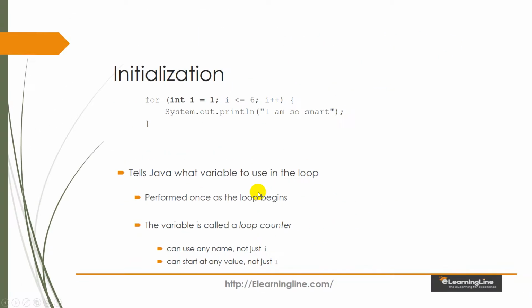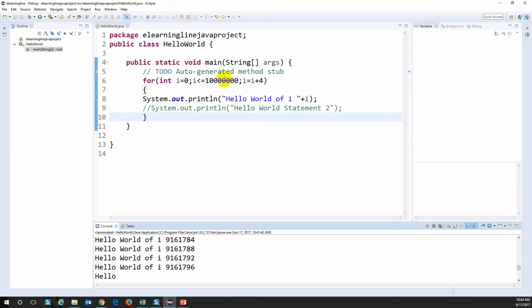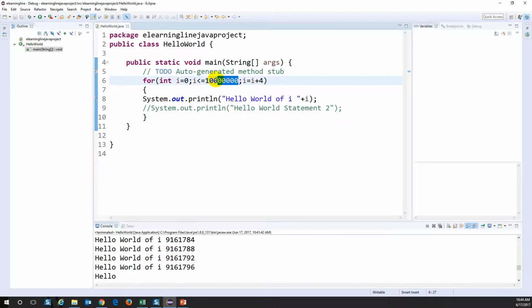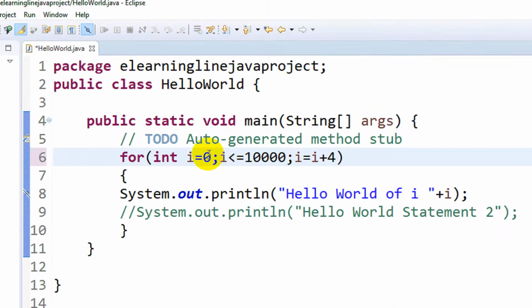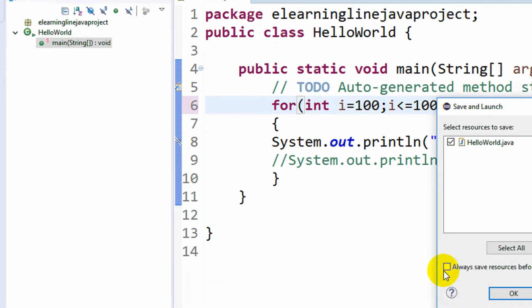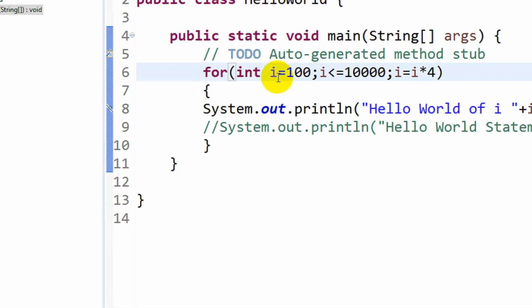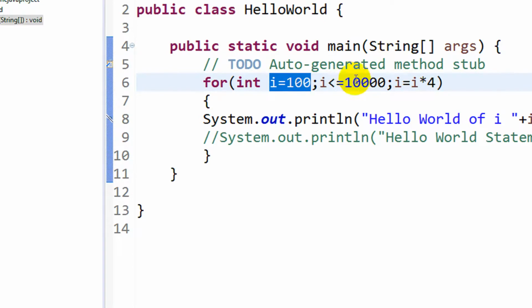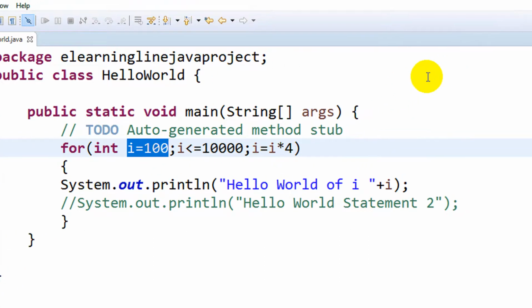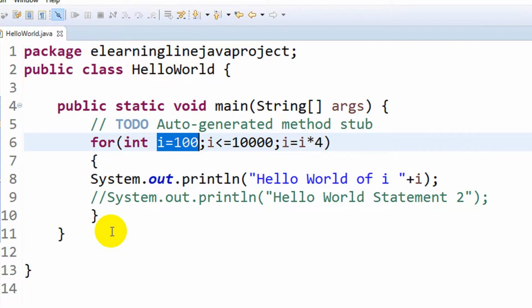Let's say I want to start from the value 100 in this case. I want to print the numbers just till 10,000, and I want to start with value 100. That is my starting point. And I want to increment, not increment, but multiply it by 4 and continue up to that. Just run this program and you will see the output. There you go. So you can start at any point. It doesn't matter. You can end at any point depending upon the requirements of your program. You can perform all these things.